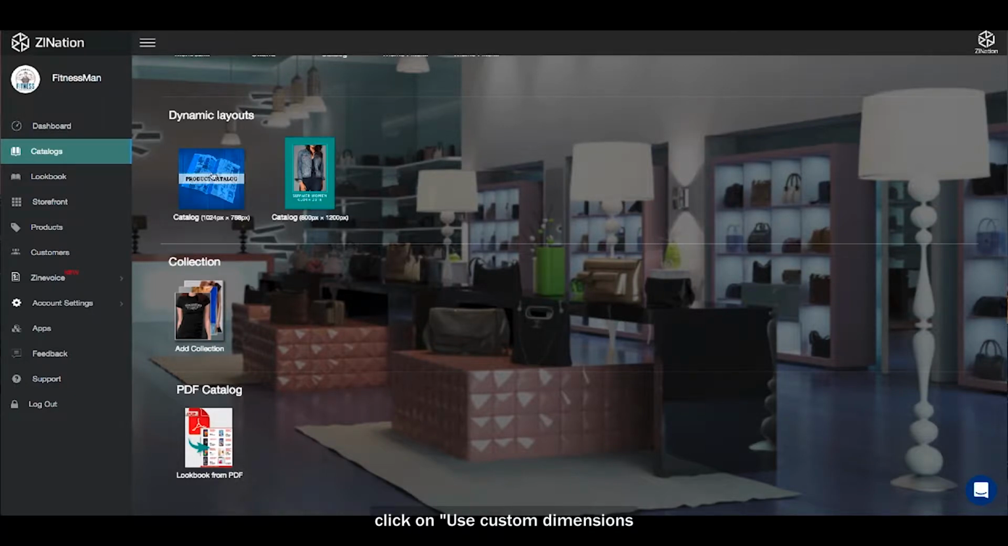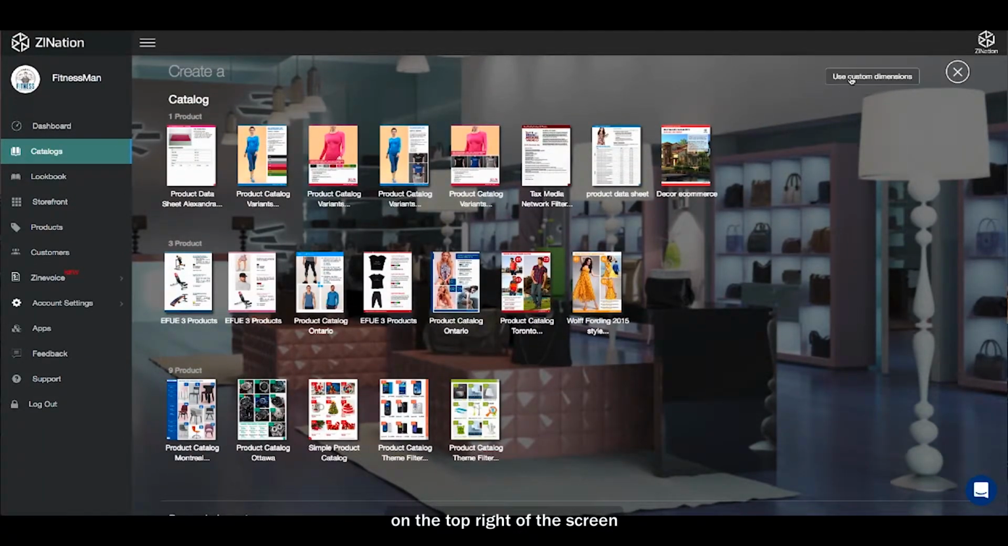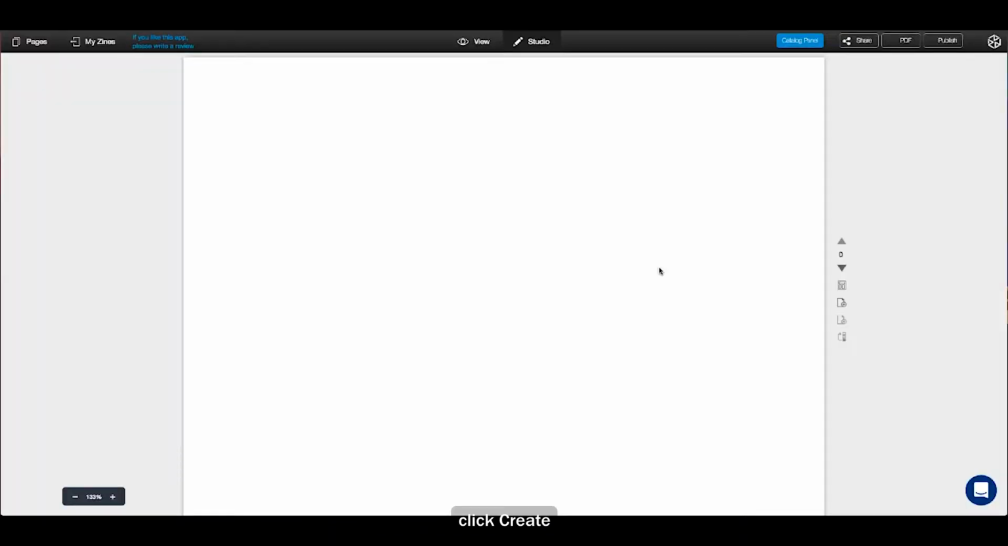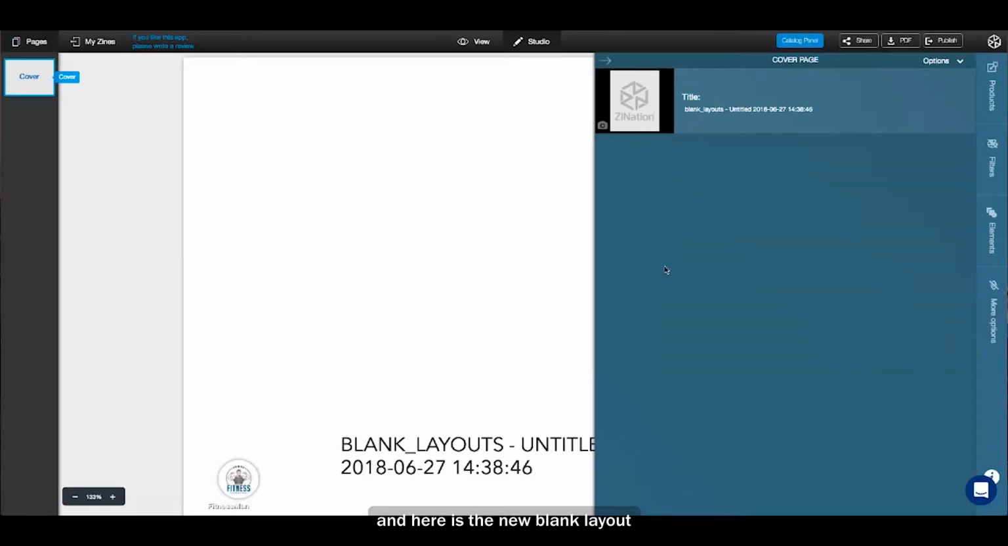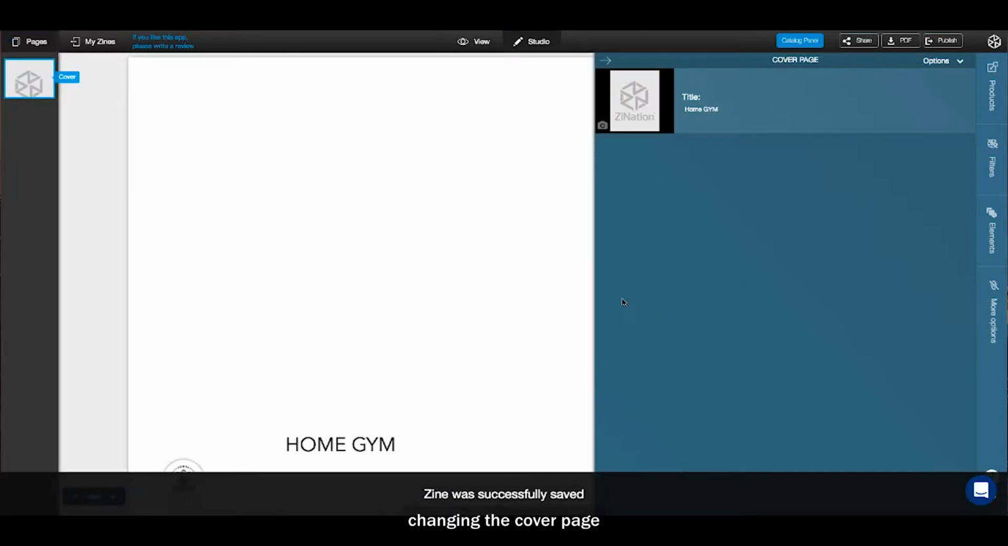Click on Use Custom Dimensions on the top right of the screen, then enter the width and height. Click Create, and here is the new blank layout. Enter a title for the layout. Click Save.